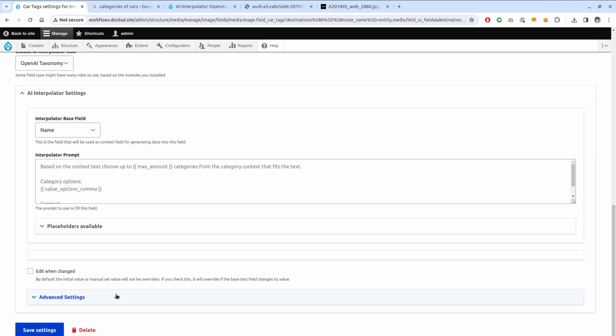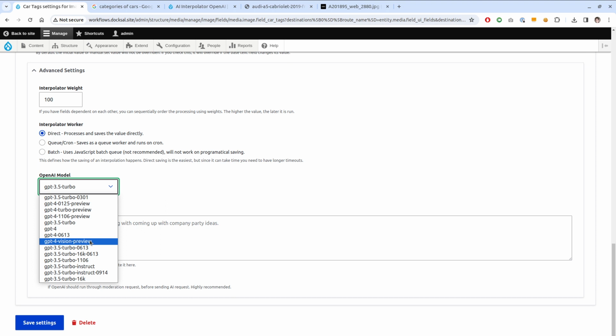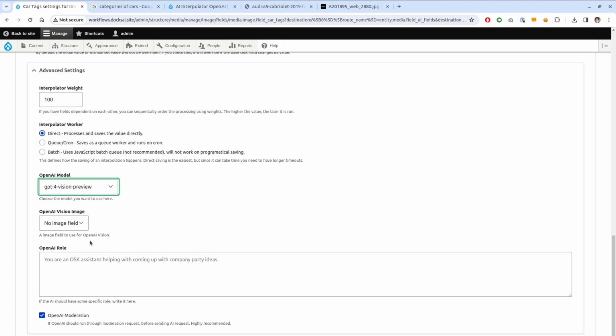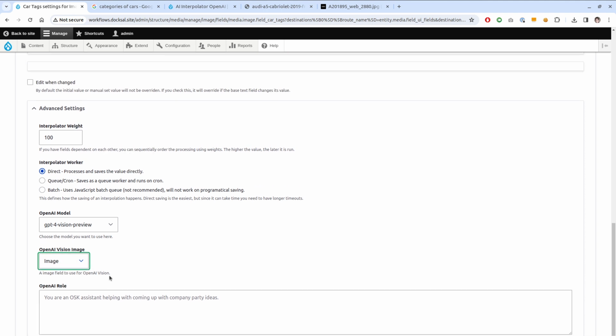And how to do this is that we go to advanced settings. Under the model, we choose GPT Vision Preview because that's one of the models that actually has the possibility to read an image and figure out something from it. And when we do that, you see this drops up, OpenAI Vision Image, and then you just choose the field that you actually want the image to be the context of, right?